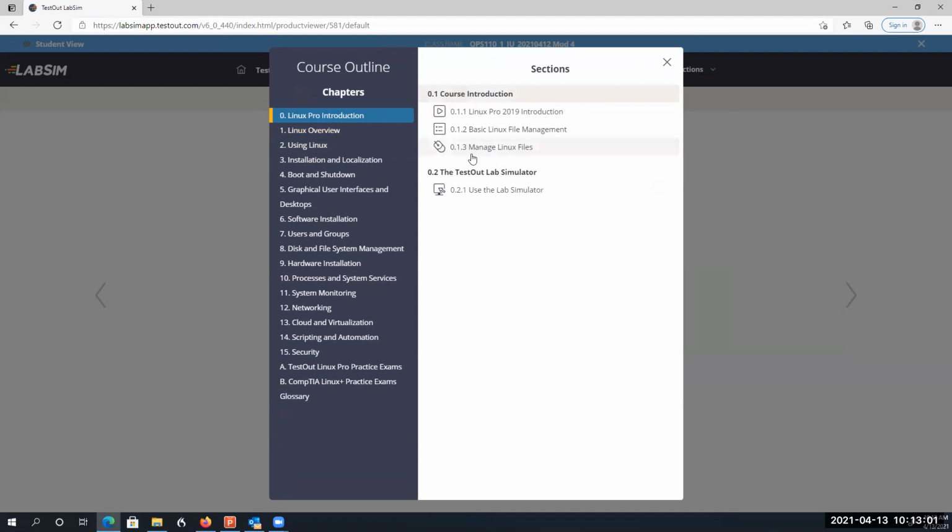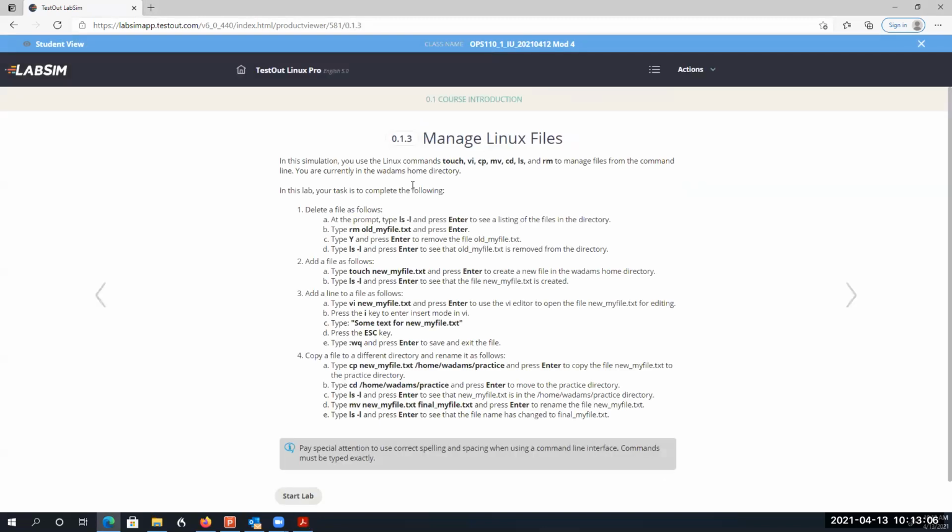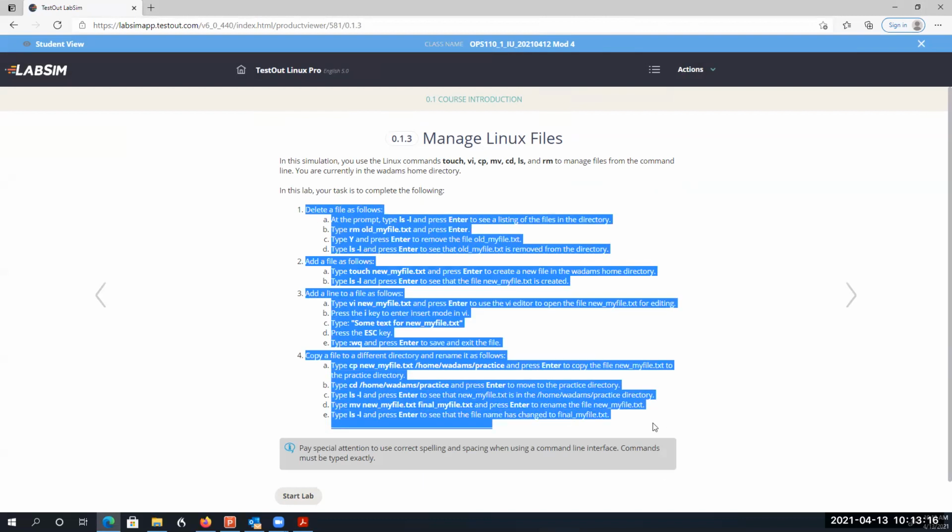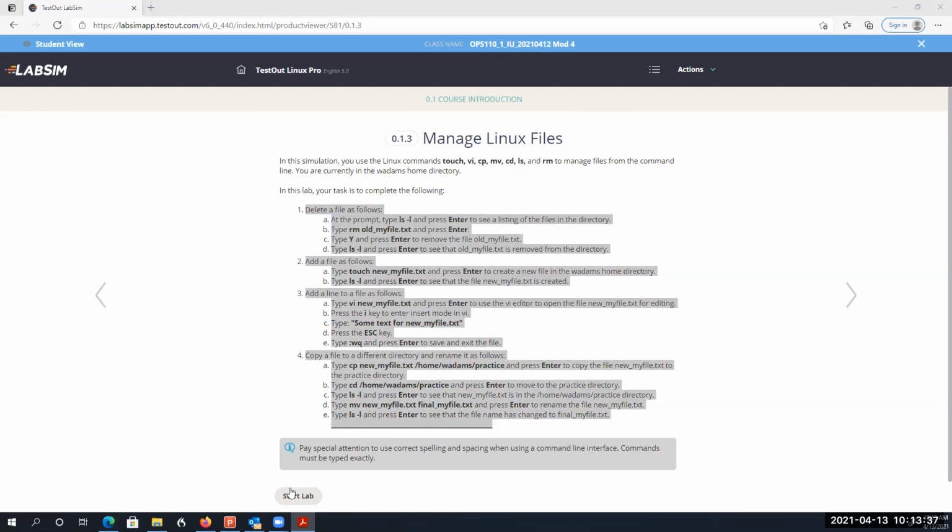Zero dot 1.3, manage Linux files. Okay, so we're going to open that up. Now, if you have 2 screens, or if you have the ability to maybe copy all of this and put it in a notepad or something like that where you can look at it, it is going to also be in the lab. But for those of you that need the scratch off, like, okay, I got this part done, I got this part done, because you don't want to miss steps in this lab. So if you need that scratch on, then just go ahead and use that and utilize that.